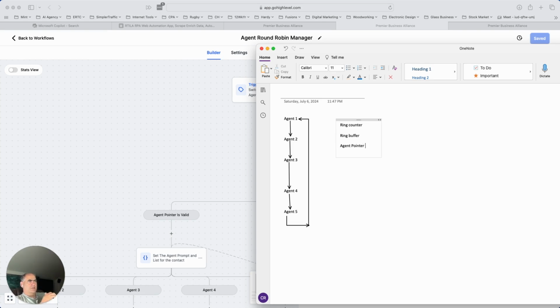which is inside the contact structure. So inside the contact, I've added an additional field called agent pointer. I've also added agent prompt ID, and I've added agent list ID.